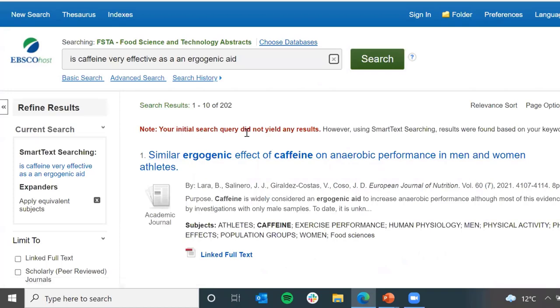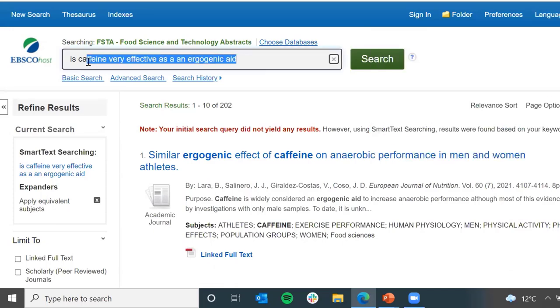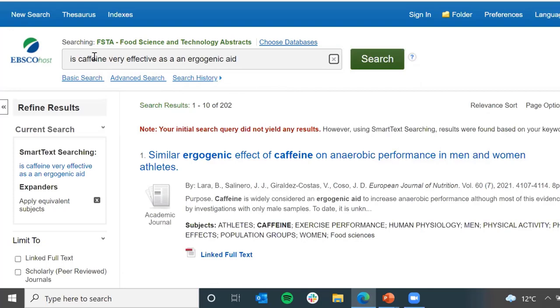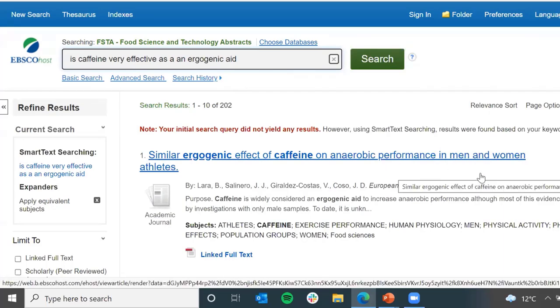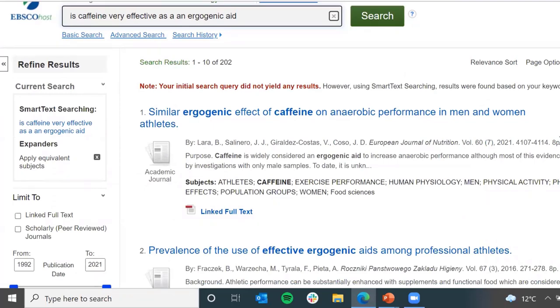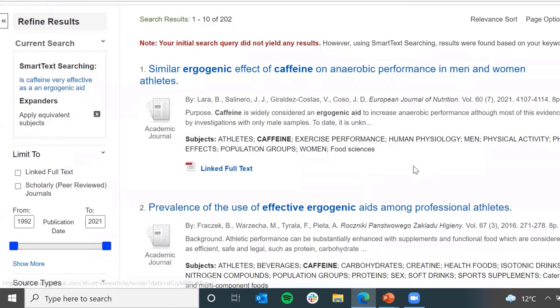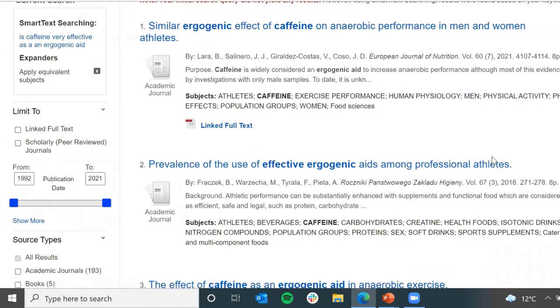And I get this message here, your initial search query did not yield any results. However, using smart text searching, results were found based on your keywords. And what this means is that the database processed what I typed, and it picked out what it saw as the most important words. So it skipped is, skipped very, probably skipped as an, but it looked at caffeine, effective, and ergogenic aid. So it picked out the words that were the most important ones as capturing the concepts that I was trying to look for. And you can see that it did, in this case, a reasonably effective job.